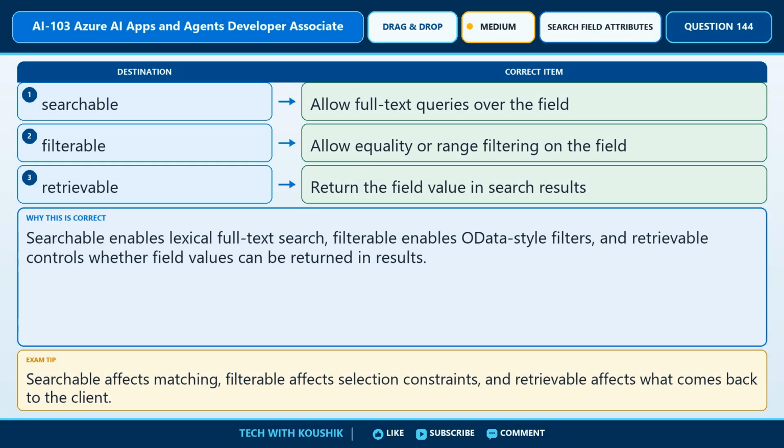For mapping 1, pair allow full-text queries over the field with searchable. For mapping 2, pair allow equality or range filtering on the field with filterable. For mapping 3, pair return the field value in search results with retrievable. The reasoning is as follows. Searchable enables lexical full-text search. Filterable enables OData style filters, and retrievable controls whether field values can be returned in results. The key takeaway is searchable affects matching, filterable affects selection constraints, and retrievable affects what comes back to the client.